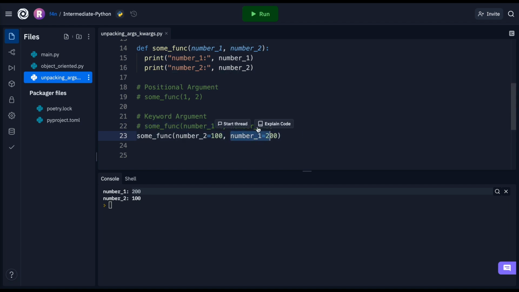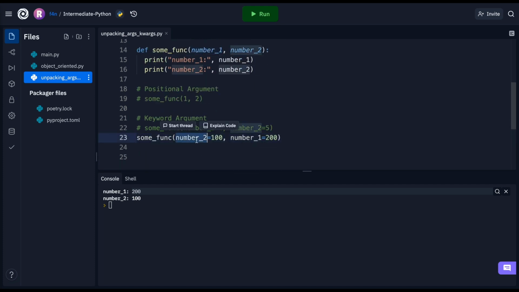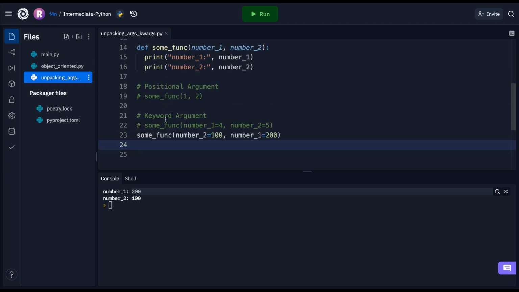But because of our keyword argument, we said that this parameter, this argument name number1, is going to be 200, and number2 is going to be 100. And that's pretty much positional and keyword arguments. I'm a big fan of keyword arguments. It just helps with readability. However, take your pick. There's no right or wrong here.